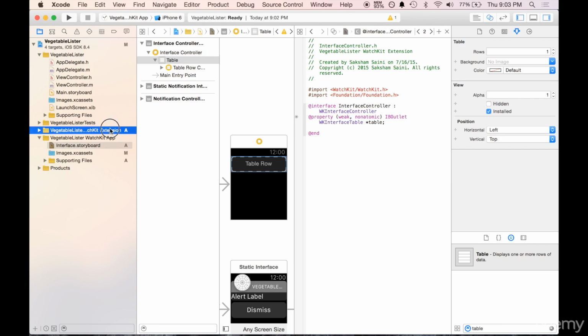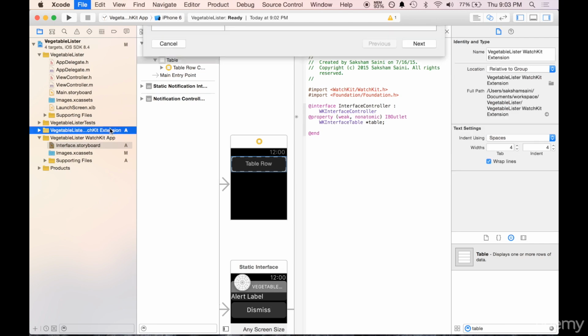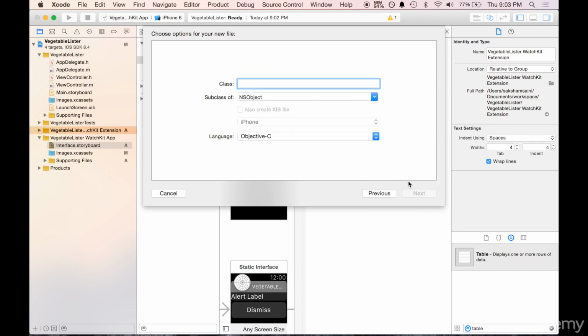So click on your WatchKit extension folder and hit Command N. Under the iOS section, in the source option, click on Cocoa class and hit next. We will call it table row controller. Make sure it is a subclass of NSObject and click next.